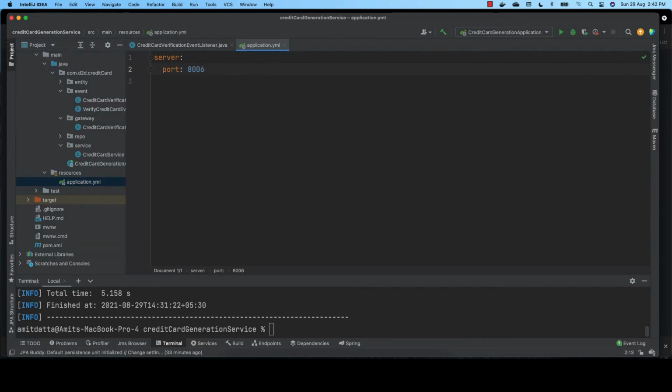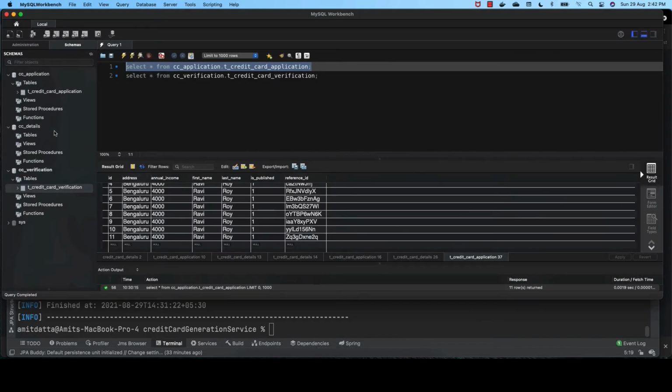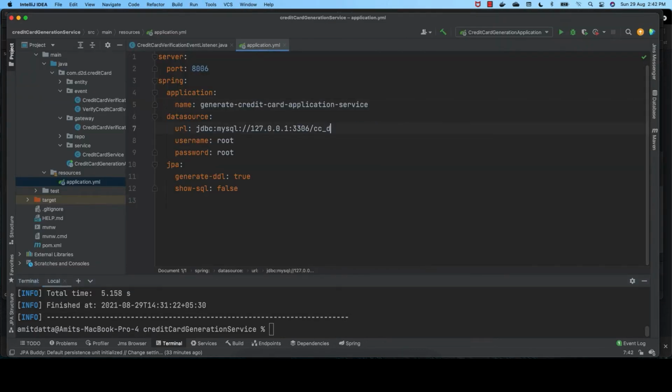Let's go to application.yml and quickly add a few properties for our database. Let's copy it from any of our previous services and change a few names. That's the application name, and we need to change the schema name. That should be fine.